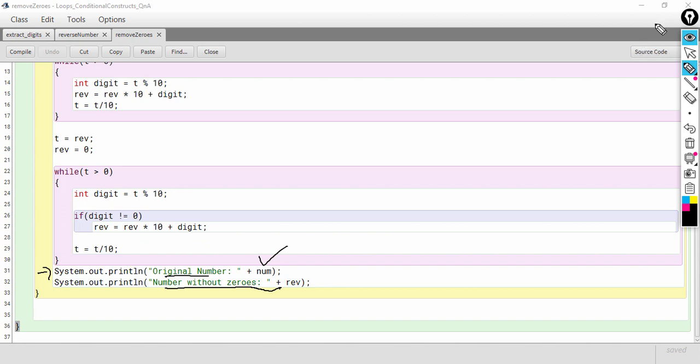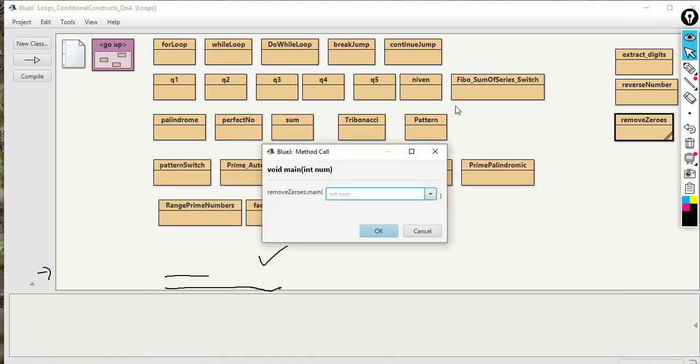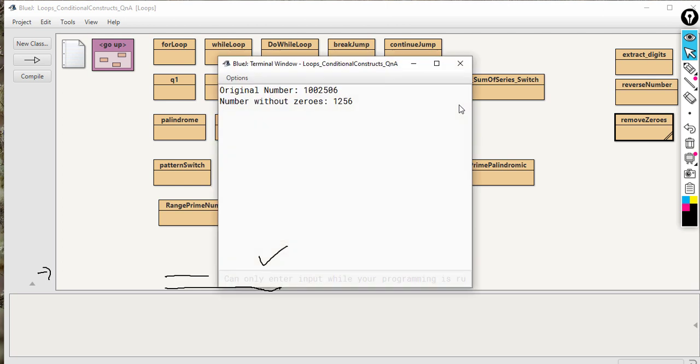Oh, I forgot to show you the output. Let me show you the output. So let's input any number here, 1 0 0 2 5 0 6. So you can see the input number has zeros, but the output number doesn't have any zeros in it.